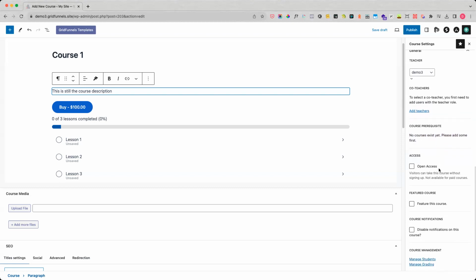Then on the access settings, we can check this to allow visitors to view the course without signing up. So if the course is paid and if a product is chosen, then this will not be available. We can also set this course as a featured course, and we can also disable notifications.